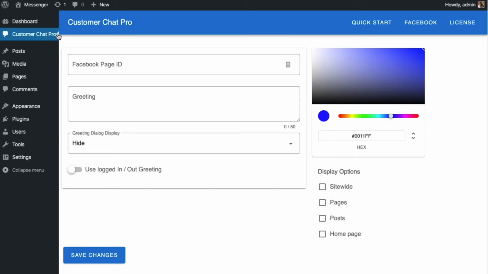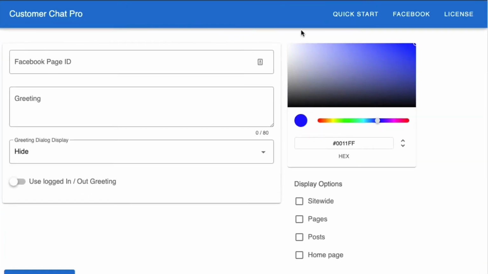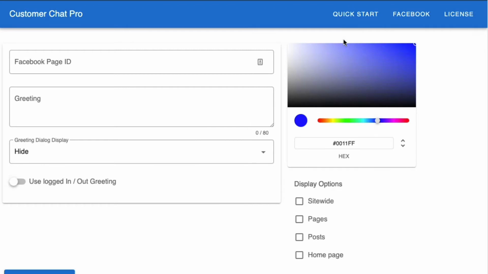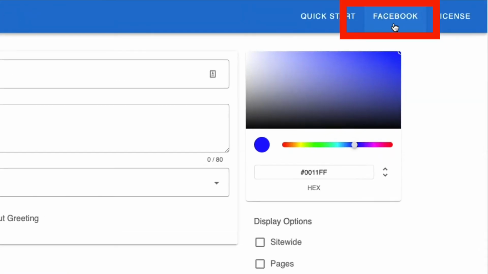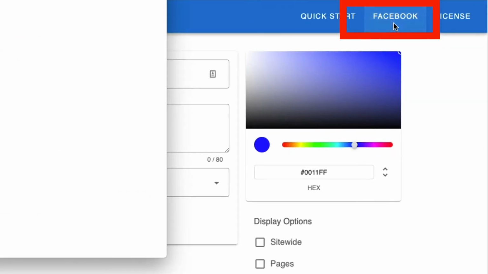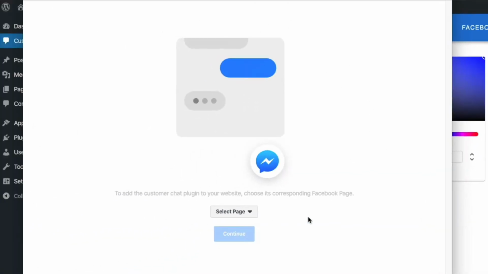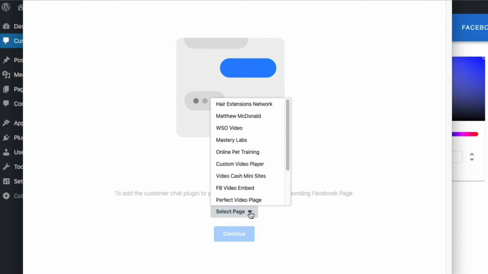So to get started, I'm logged in here to my WordPress admin. I'm on the Customer Chat Pro page. I've already activated my license here, and if you haven't done that, check out the installation video. The first thing we're going to do is click on the Facebook link here, and it's going to open up a wizard, and basically this little wizard is going to tell Facebook that our domain is going to be used for our messenger. So it's got a select option here. All you need to do is select the page you want to be using.